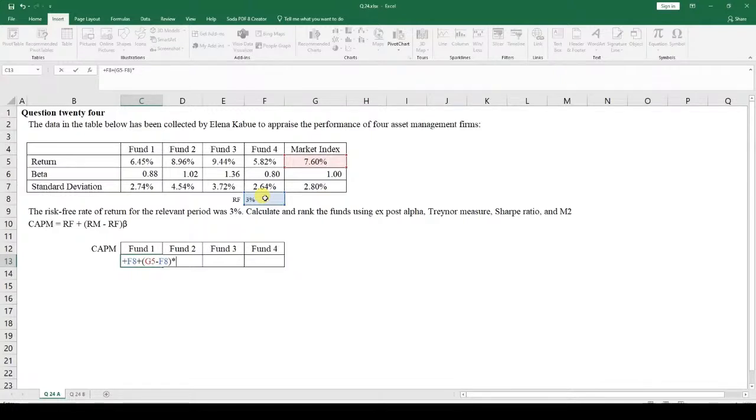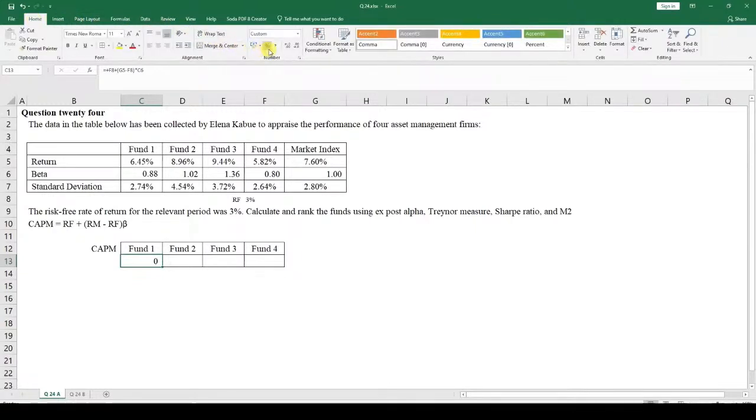The beta, rather for Fund 1, is 0.88 over here, not for the market. We're dealing with Fund 1 here, and you can see Fund 1 here. So we multiply with 0.88 there. Then we can put it in percentage: we come back home and click on the percent sign right here. So we're getting 7%, and 2 decimal places, we put it like that.